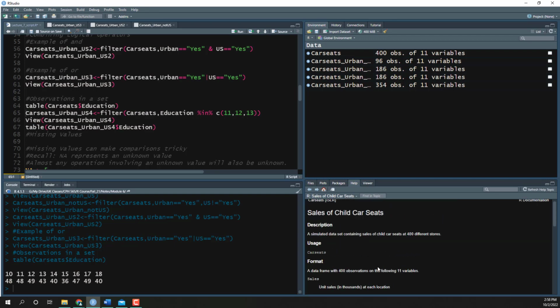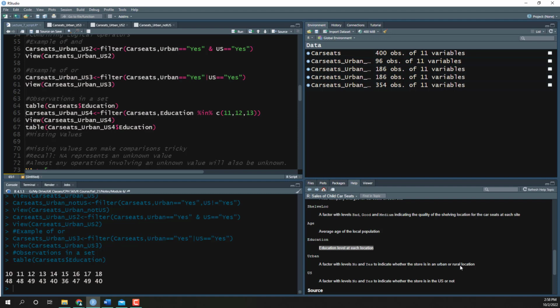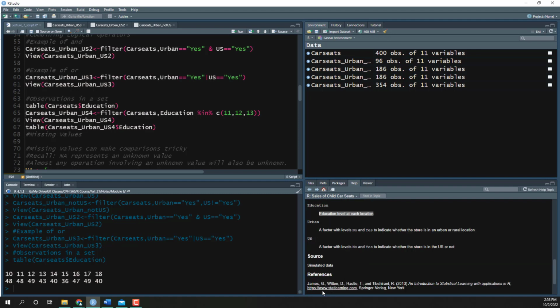So it's not entirely clear based on this data set what that means for education level at each location. To really see what that is, we'd probably want to visit this source and read a little bit more about that data set. But for now, we can see that education level ranges from 10 to 18. We have 40 observations at 18, 40 at 14, 48 at 11, and so on. But let's say that I wanted to subset this data set so that it only included the observations that have education at either 11, 12, or 13.